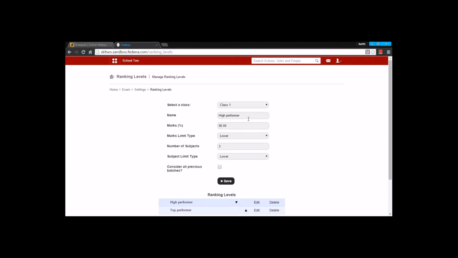So to define this in Fedena, I'm giving a name here. I'm giving the percentage to be 90, and it's asking me the mark limits type. So in the drop down, I have 3 different options: upper, lower, and exact. Upper represents at most 90%, lower represents at least 90%, and exact represents exactly 90%.